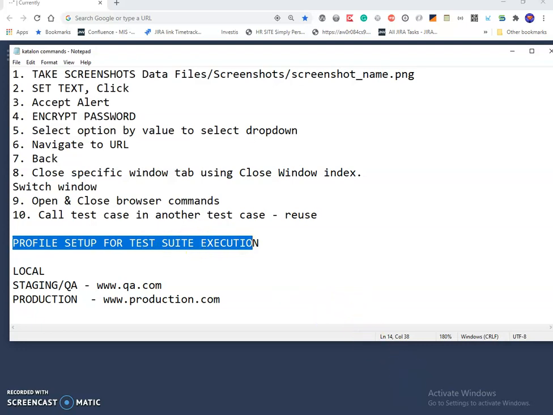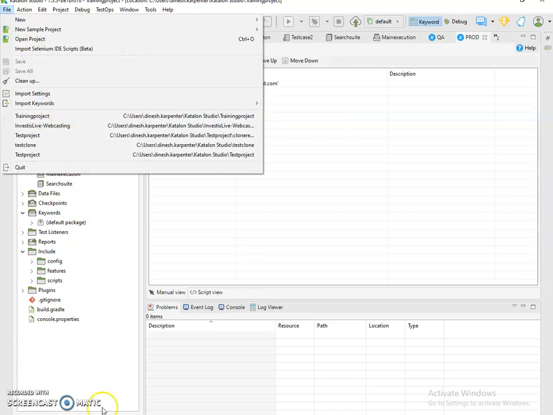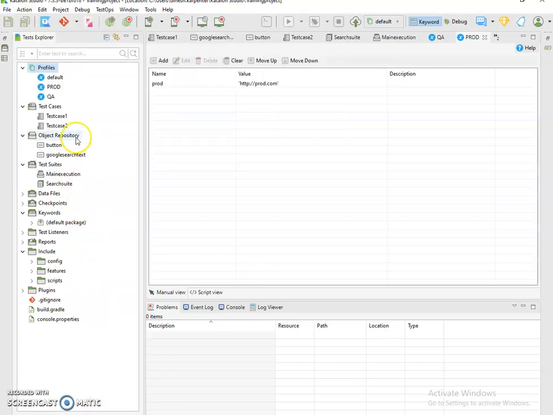So let's start. I'm assuming that you have Katalon installed easily from the Katalon site. The current version I have is 7.33, and from the start you have created the project from New and Project, right? And I have created this, and this was the blank project which I have explained in Hindi.